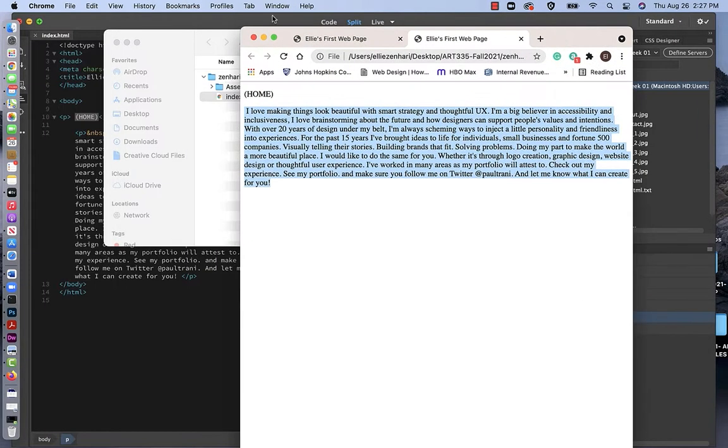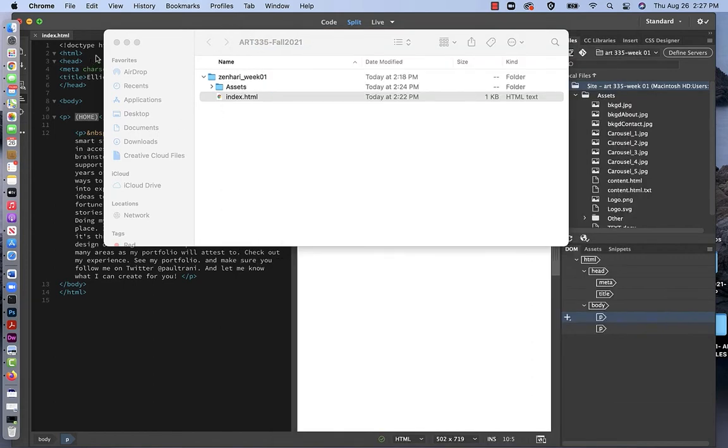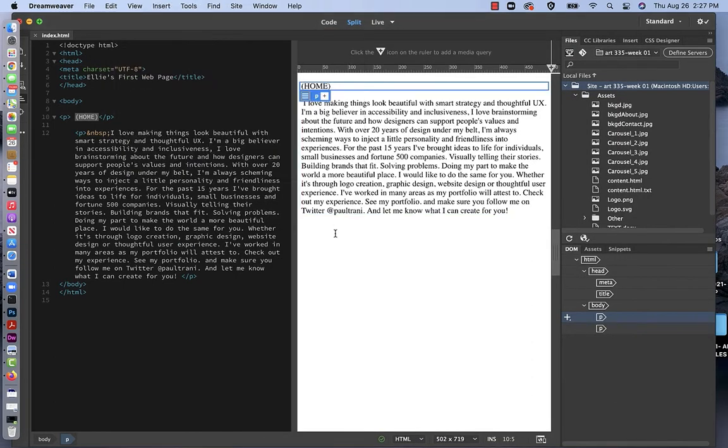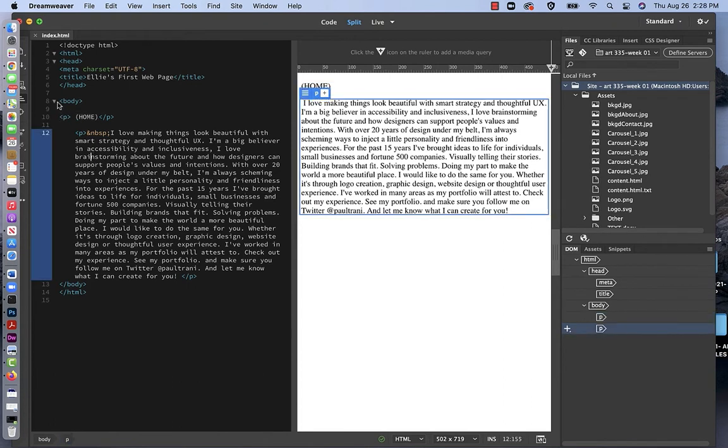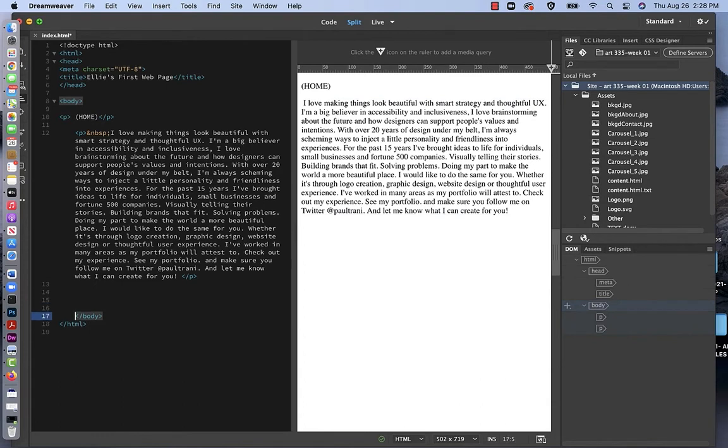But there are a lot of different tools that we'll explore. As I said, this is just a very, very basic introduction to adding content and links to your page. So as you could see, I have my paragraph tag between my body tag, and the body tag is between the HTML. So the HTML is the very last tag on my page.